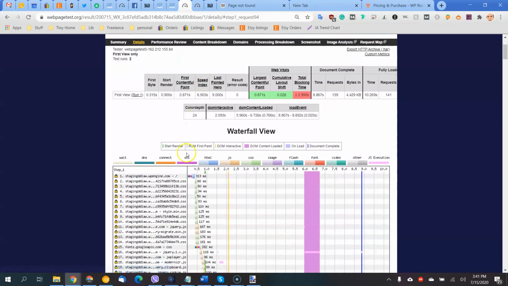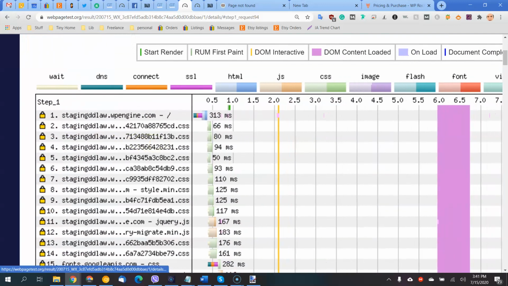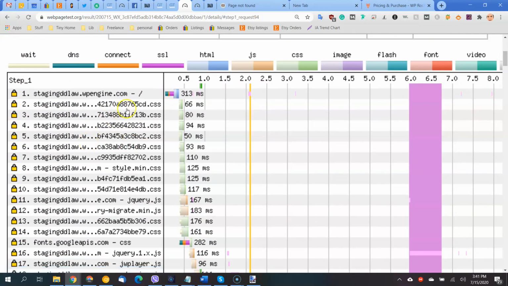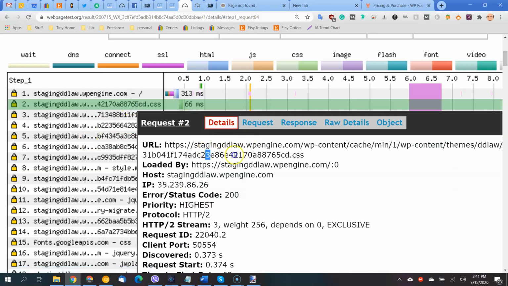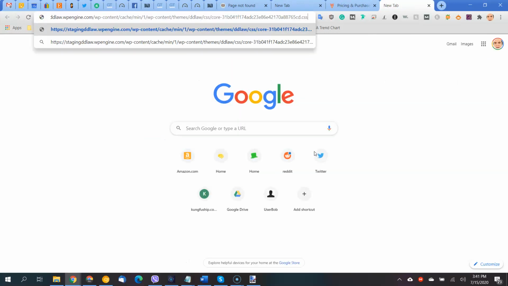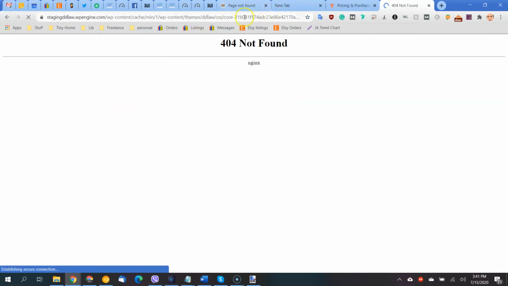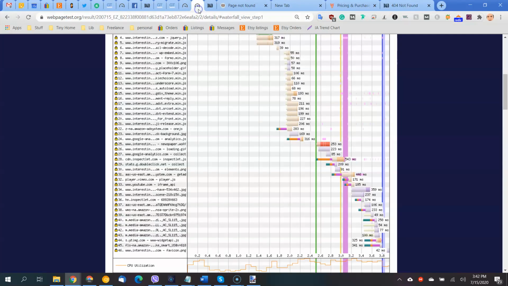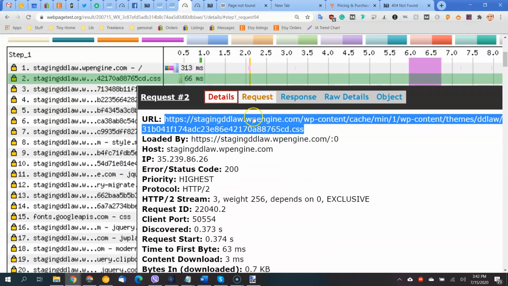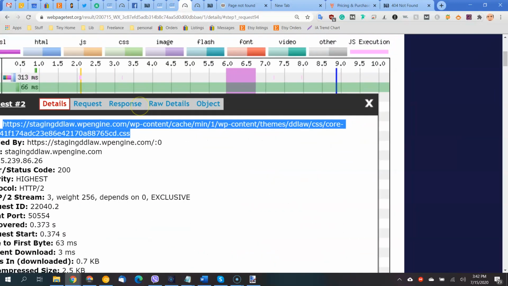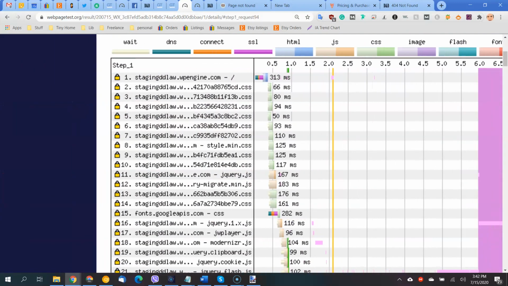All this stuff's loading really quick. Zoom in a little bit. So this is some CSS. This is this CSS file, right? So if we go here and copy it, go to a new tab, open it, you can actually see, well, I don't know why that didn't work. Did I make a typo somewhere? I don't know what's going on there. Maybe it was dynamic and it deleted itself or something. Anyway, it's kind of irrelevant. You can kind of see these are the things that are loading and how long they're taking to load.